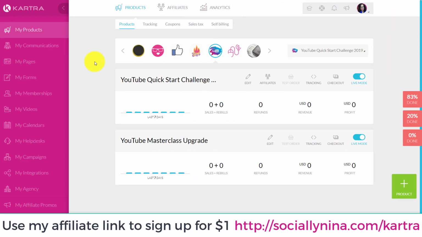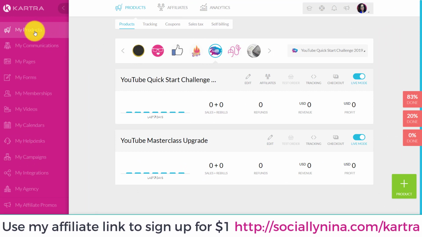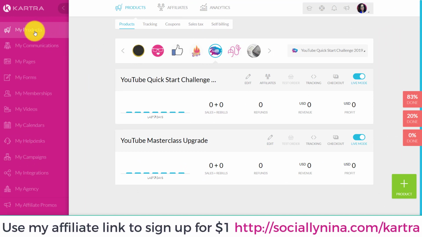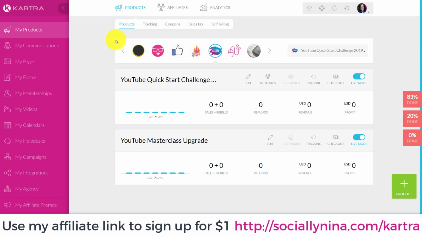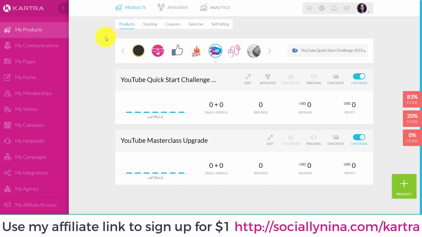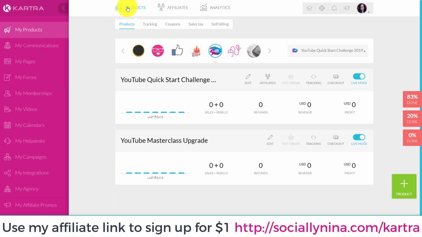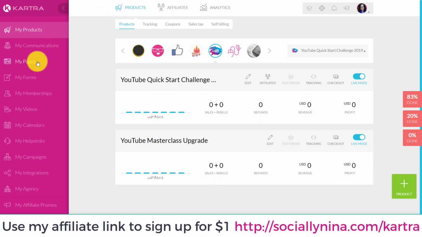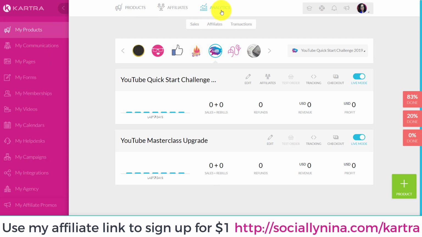All right, so after you log into Kartra, you're going to go to My Products in the top left-hand corner. And then just something that you'll start noticing over and over again. A lot of times they'll have whatever the area is, like My Products or My Pages, and then they'll have an analytics, so you can actually see them right there.